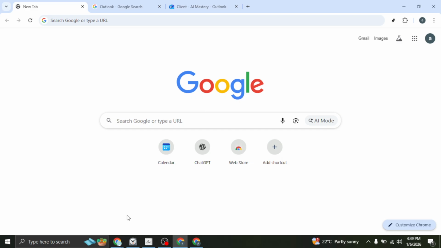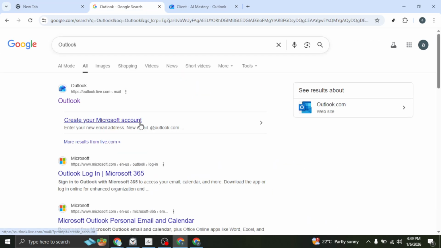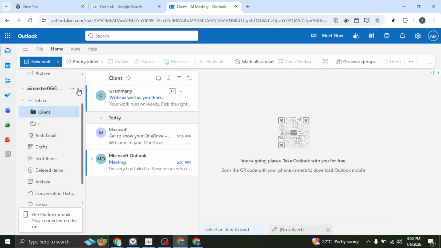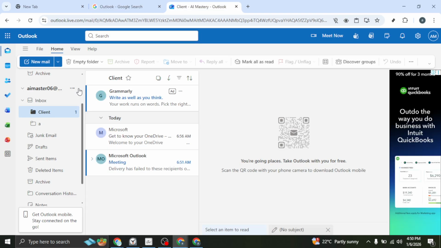Start by opening your web browser and heading to your preferred search engine. In the search field, type Outlook and look for the official Outlook site in the results. Click the Outlook website to open it. If you're prompted to sign in, go ahead and do that so you land on your mailbox.